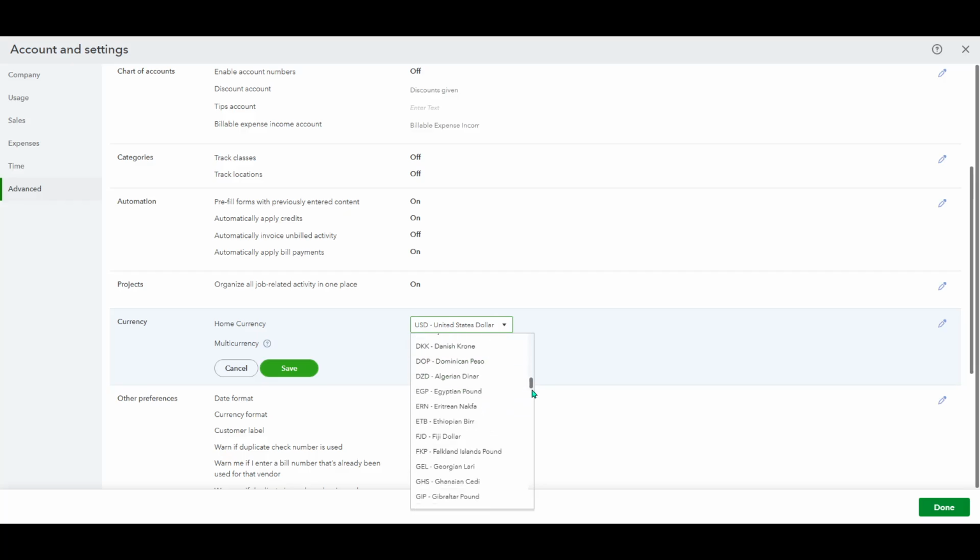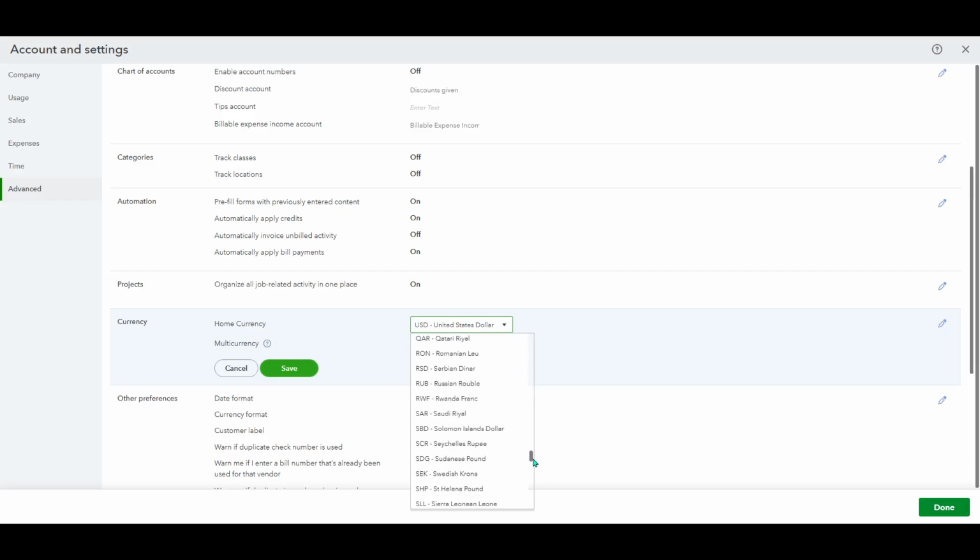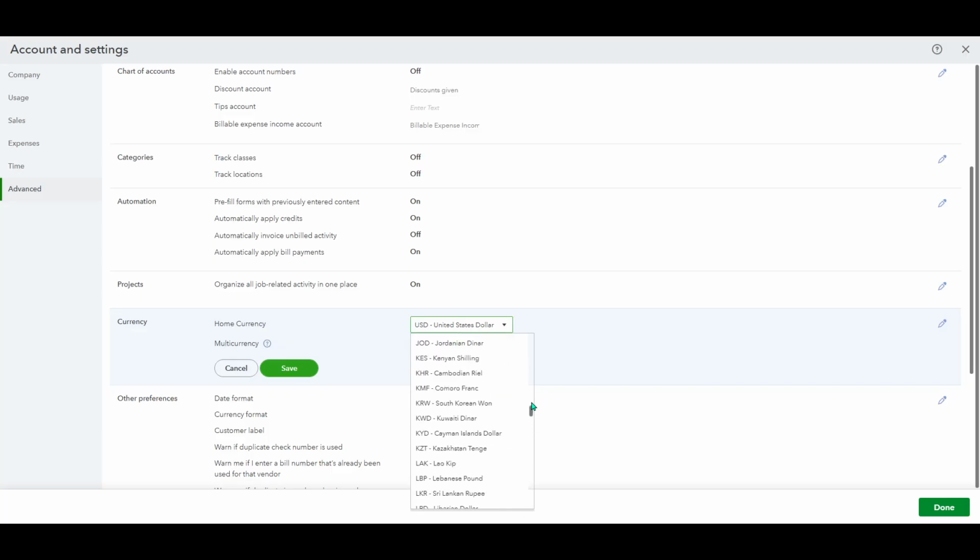Now comes the crucial part, selecting your preferred currency. You'll see a drop-down menu or a list of available currencies. This powerful feature supports multiple options, so choose the one that aligns with your business transactions. Having the right currency setup will streamline your financial reporting and improve bookkeeping accuracy.